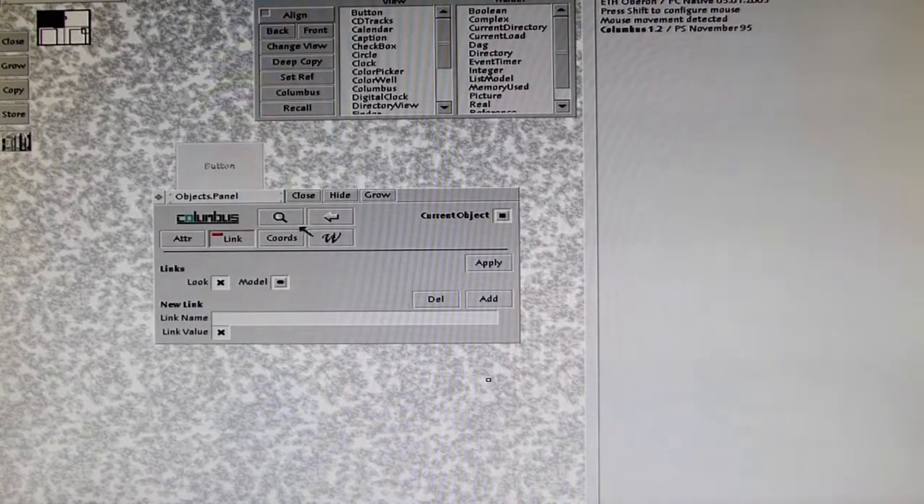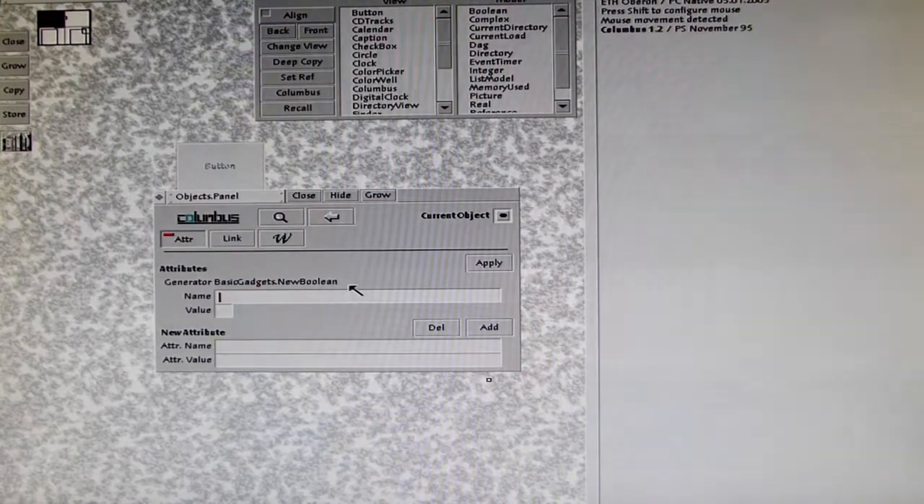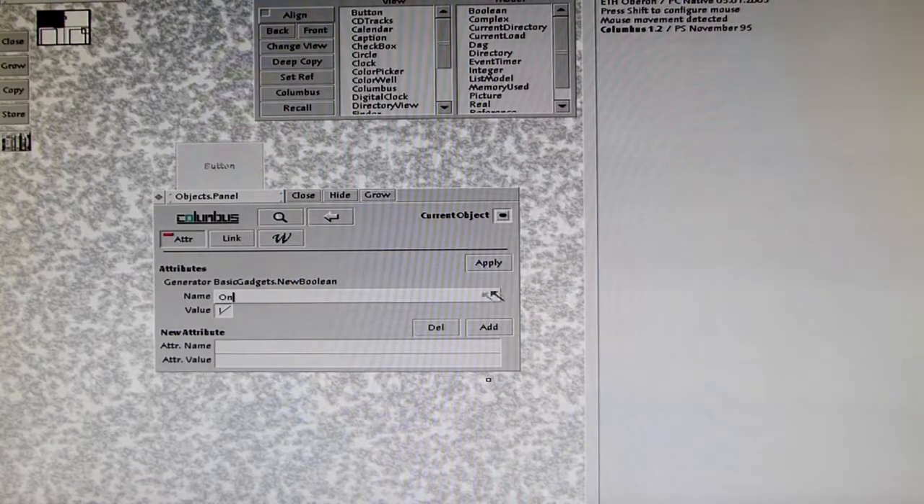Okay. And now we start Columbus again and go to the links section. And now you see we have some kind of round or ellipsoid button here. When you click on this, you can see that we have a Boolean model gadget as the logic behind this. And if you do some programming in a module, you can access these Boolean values. You can also give it a name, like for example on, and the value which is true, and apply it. Close this.